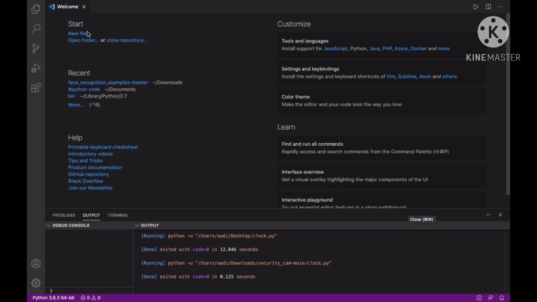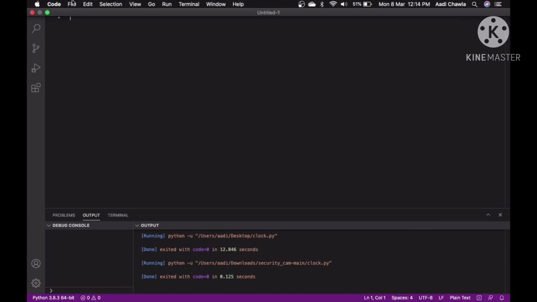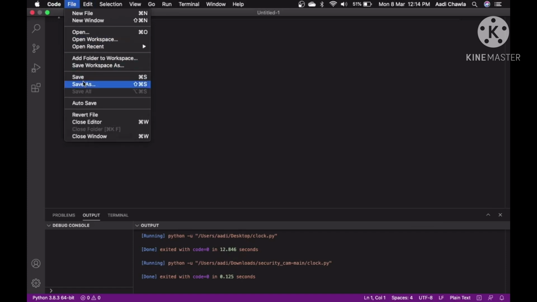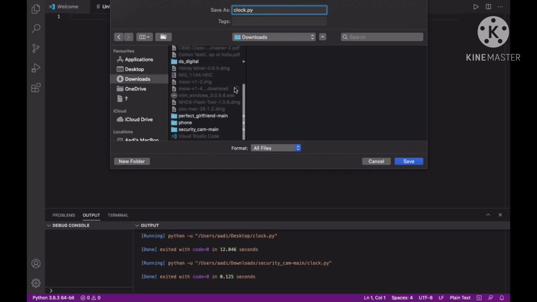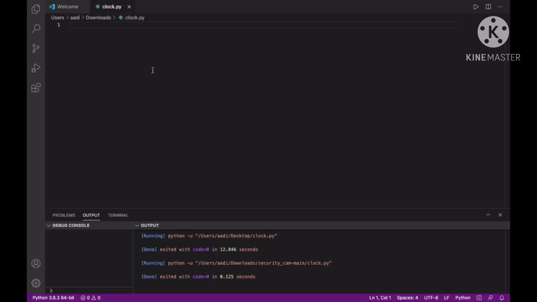So we are just going to press on new file, and we are going to save this file as a Python file first. So save as, I am going to be saving it in the downloads folder, clock.py, with the py extension. You can use any name you want, but with a py extension, and then you can save it. After this has become a Python file, you can start writing the code.